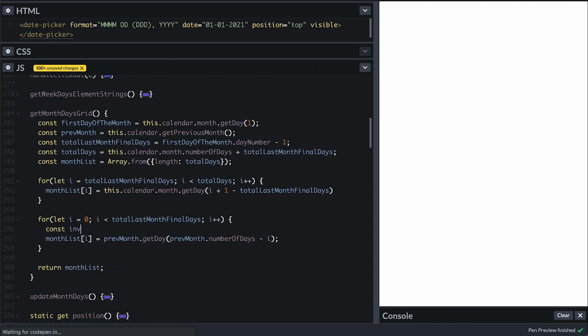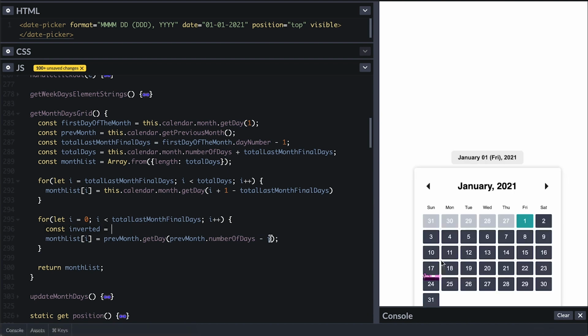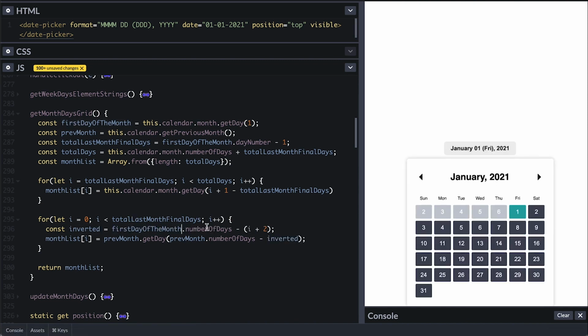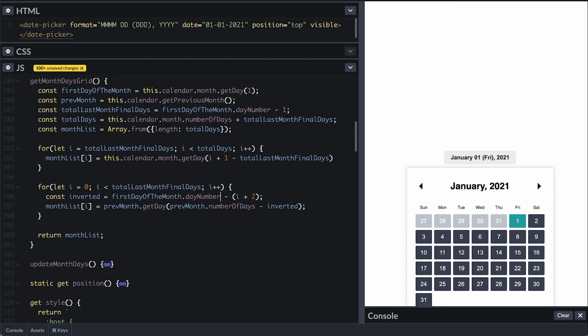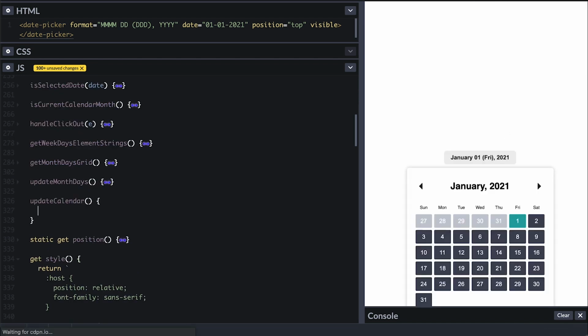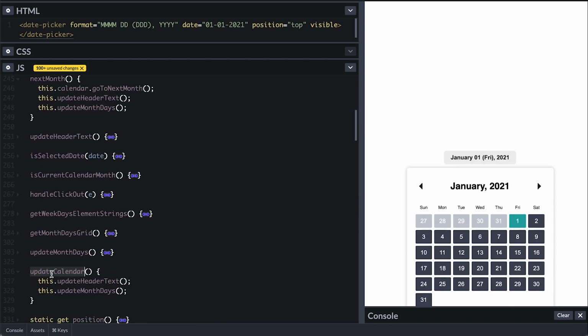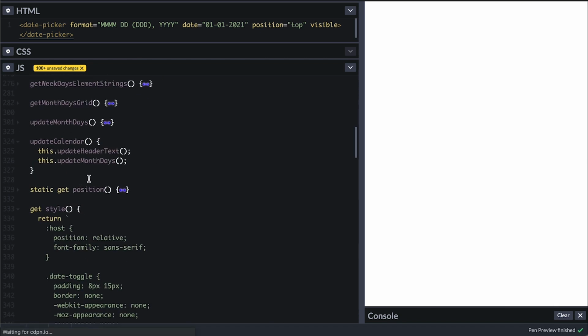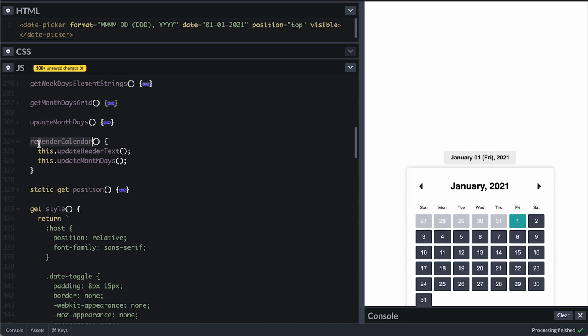There are many ways to go about it, so what I'll do is create a constant for the number we will use to subtract, and it will be the first day of the week minus i plus 2 because the number of day is not 0 based. Now the days are inverted as we want. I think we can use the total last month final days instead and subtract 1 as well. It works the same way. I'll create a method to contain all the methods needed to be called to update the calendar, and I'll call it renderCalendar instead and use it everywhere.